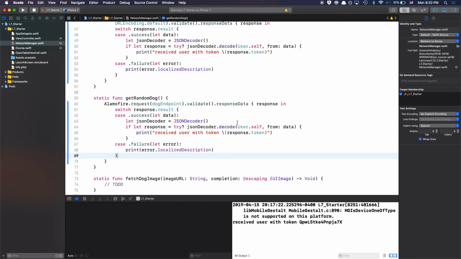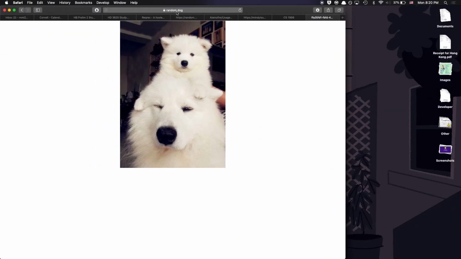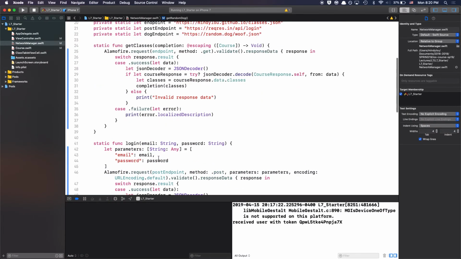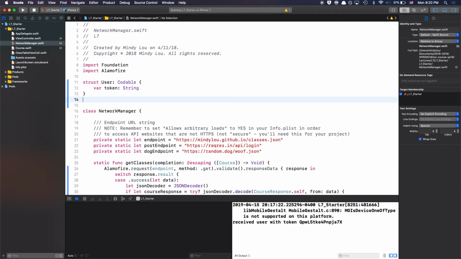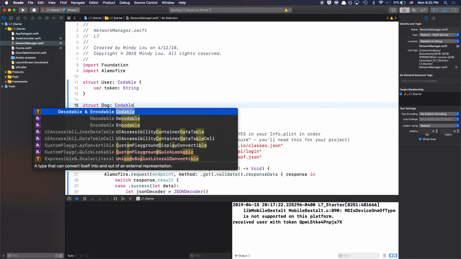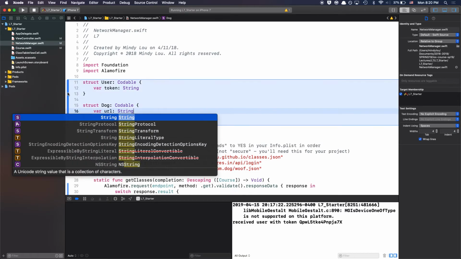So now we actually have a new struct that we have to create, right? Because the response back from woof.json is URL maps to the value of a string that's technically a URL. And so the way we are going to model that is we're going to create a new struct. Let's call it Dog. We're going to conform it to Codable. And since there's a key for URL, we're going to do var url, and it's going to map to a String.